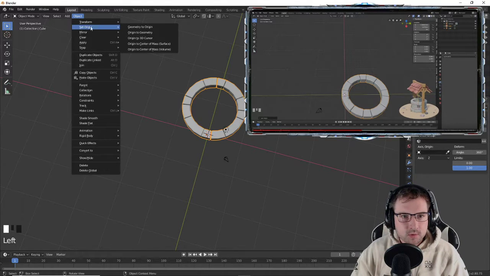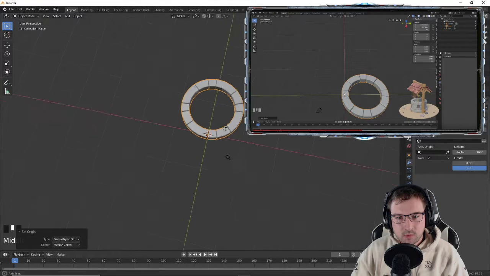Object, set origin, origin to geometry, geometry to origin. What did he do?